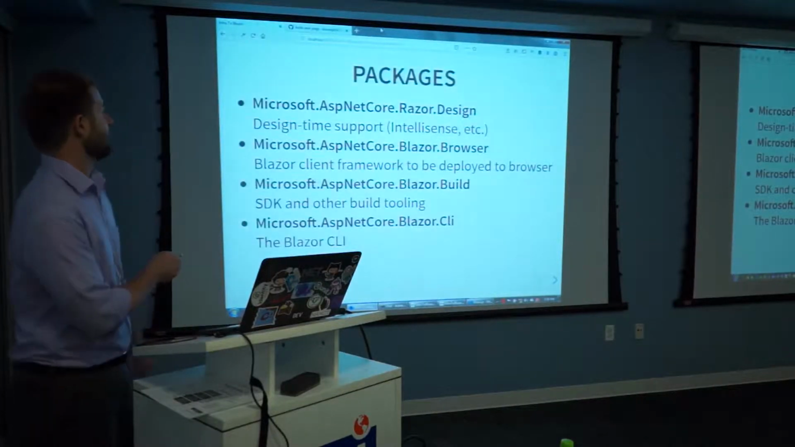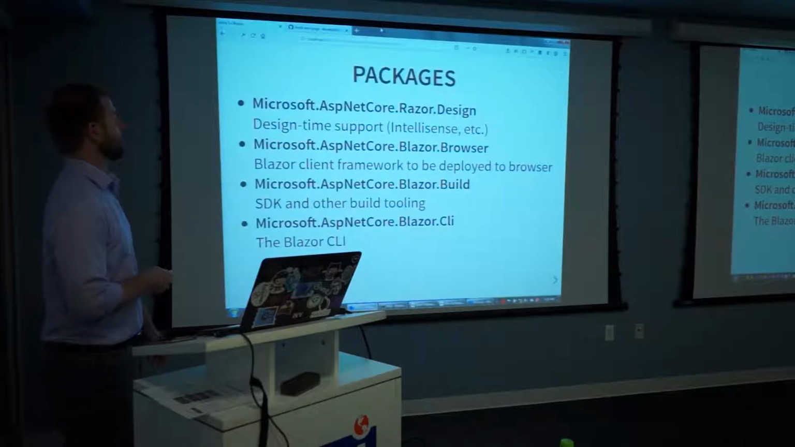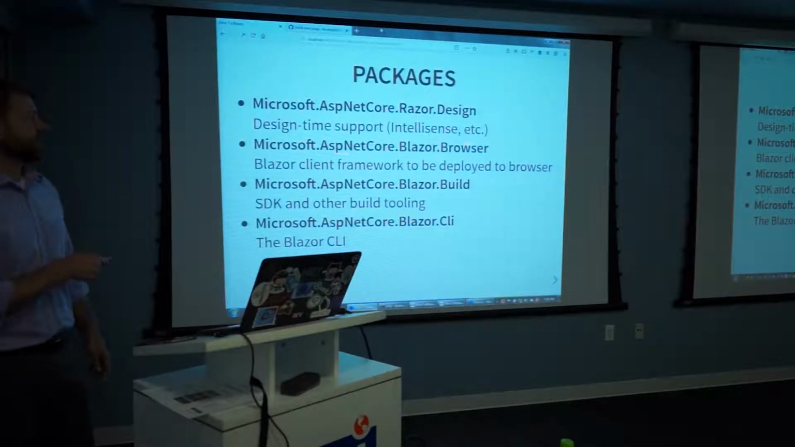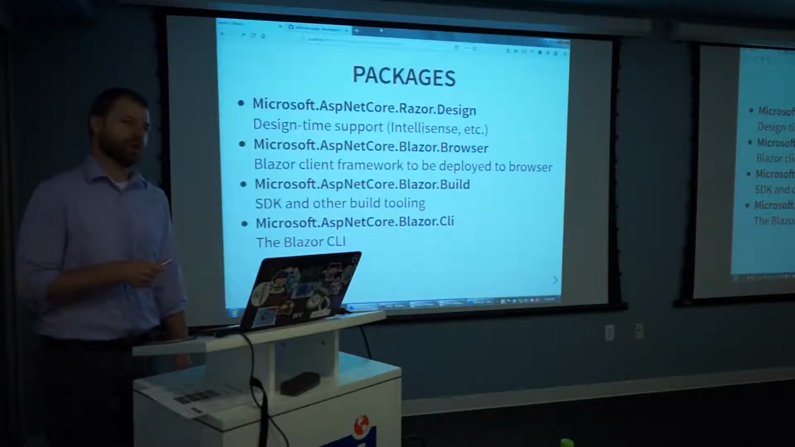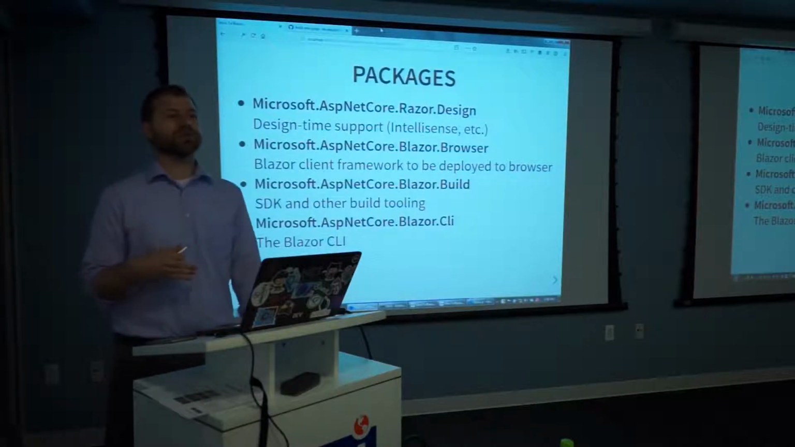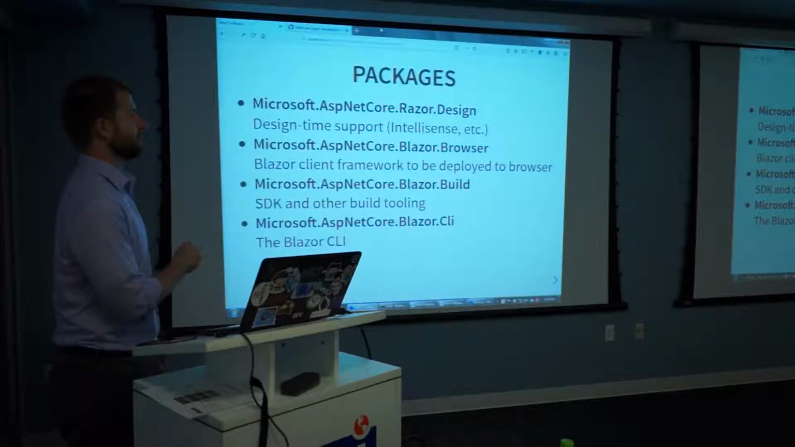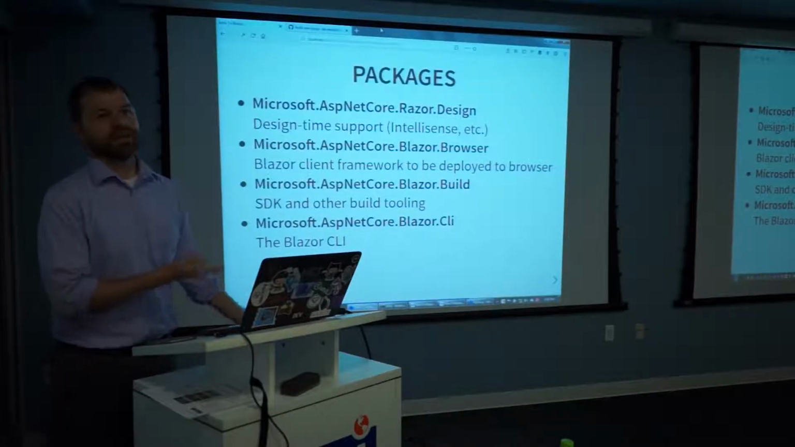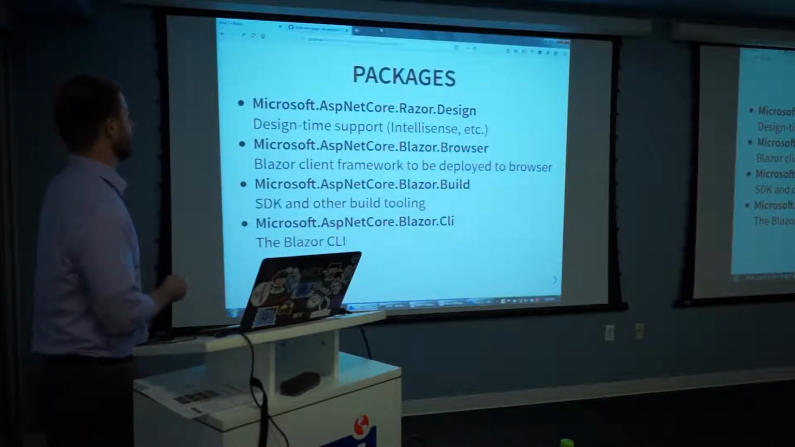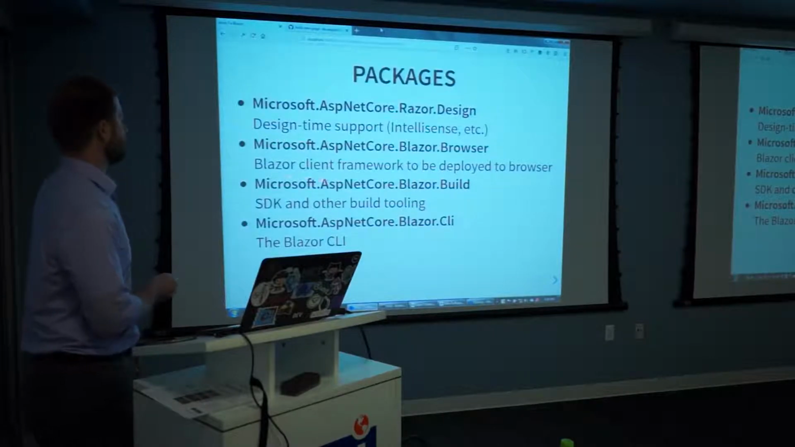Do we have slides on these? Yeah. So the first one, ASP.NET Core Razor Design. This is the IntelliSense and stuff that talks to the Visual Studio extension that you install if you're using Visual Studio. If we're using VS Code, this doesn't come into play at all, but the template includes it in case you're using Visual Studio.